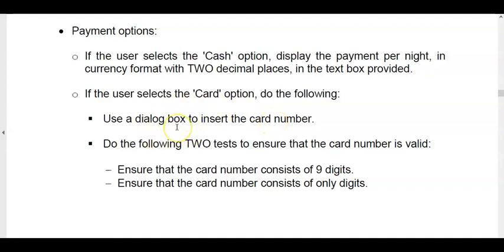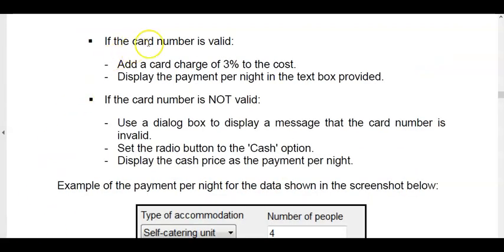Remember, a dialog box for input means you're using an input box. Then you need to do the following validation. You need to ensure that the card number consists of 9 digits. So that means the length of this card number must be exactly 9. And then you have to ensure that the card number consists of only digits, so only numbers are allowed. If the card number is valid, you have to charge 3% of the cost because they're using their card and it's not cash, and display the payment per night in the text box.